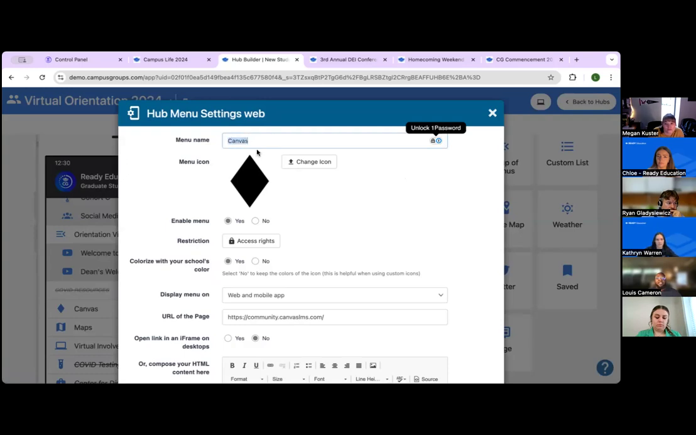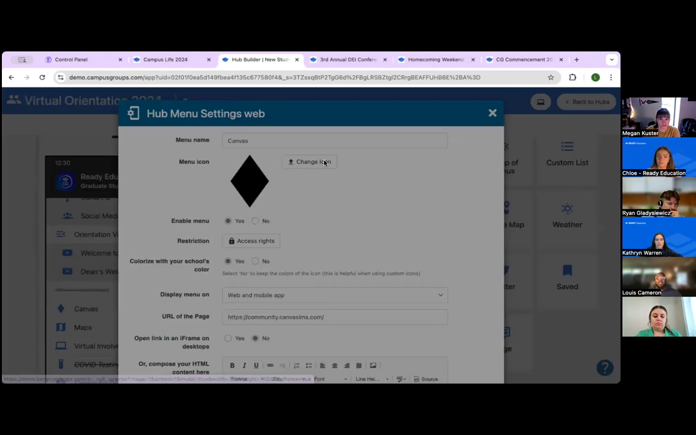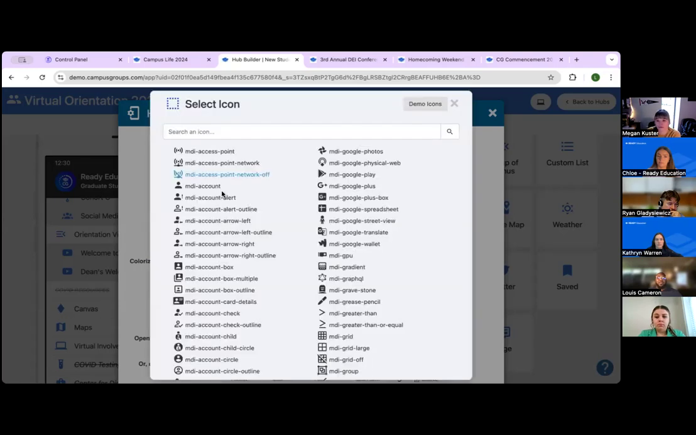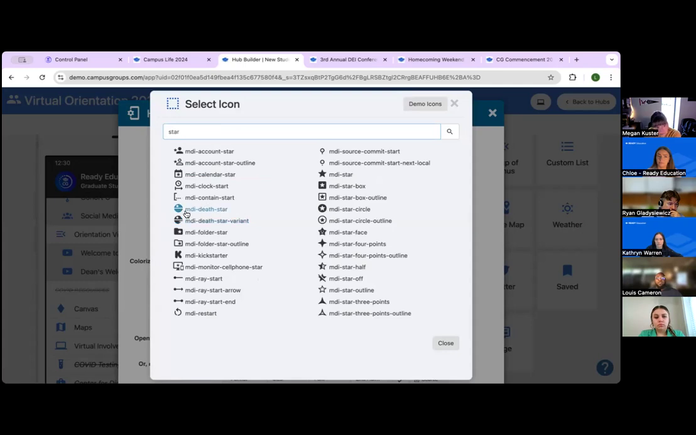You're going to, of course, give this a name. So we've named this Canvas. Lots of campuses have their students work with Canvas. So let's say we want to build out a link to take users right over. You then have the menu icon, so you can click on change icon. You can scroll through our list and choose from hundreds of different icons that we have for you. You can type in some keywords to search through those icons and select the icon that you would like to have for your menu item, right? If you are a Star Wars fan, if you type in Star, we have a Death Star here for you as well. So tons of different icons to choose from.